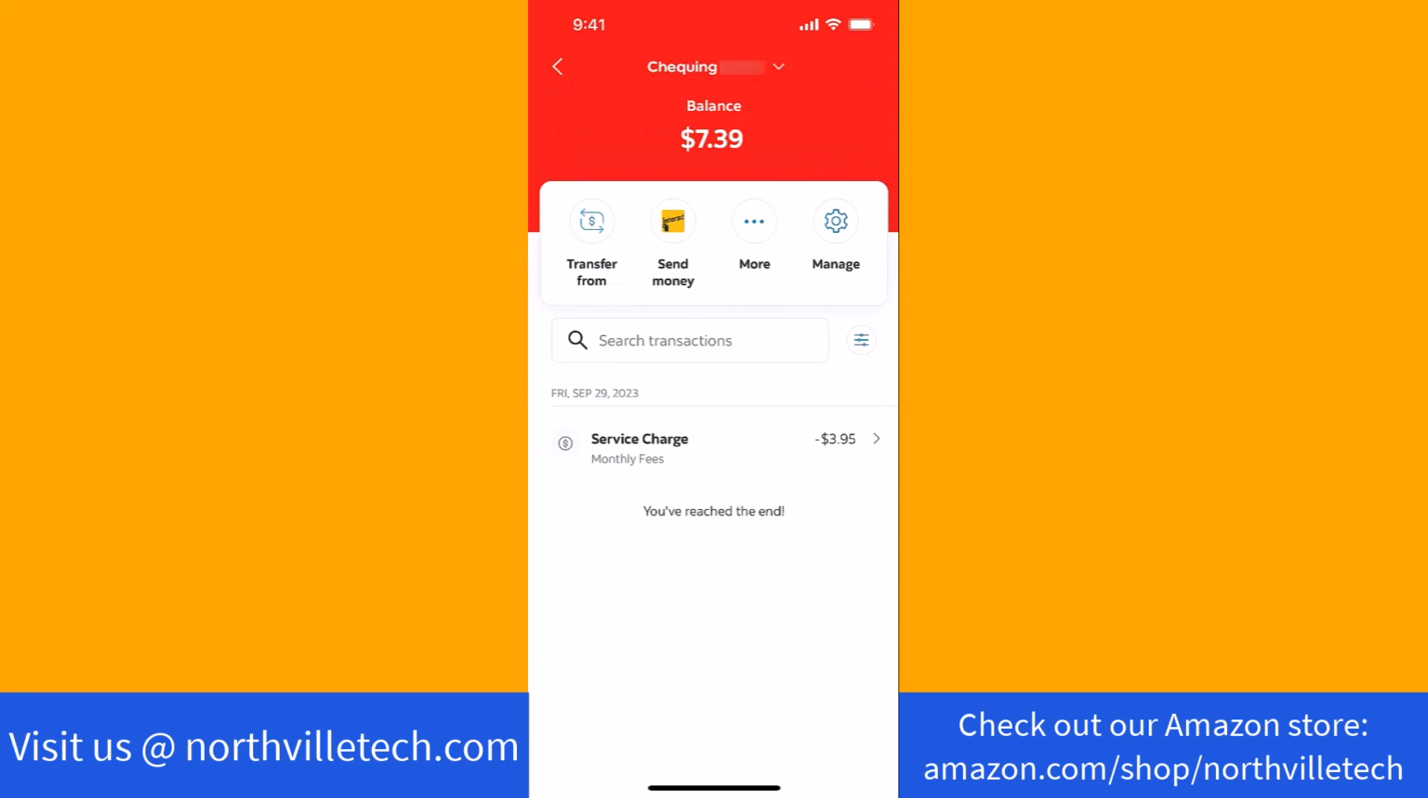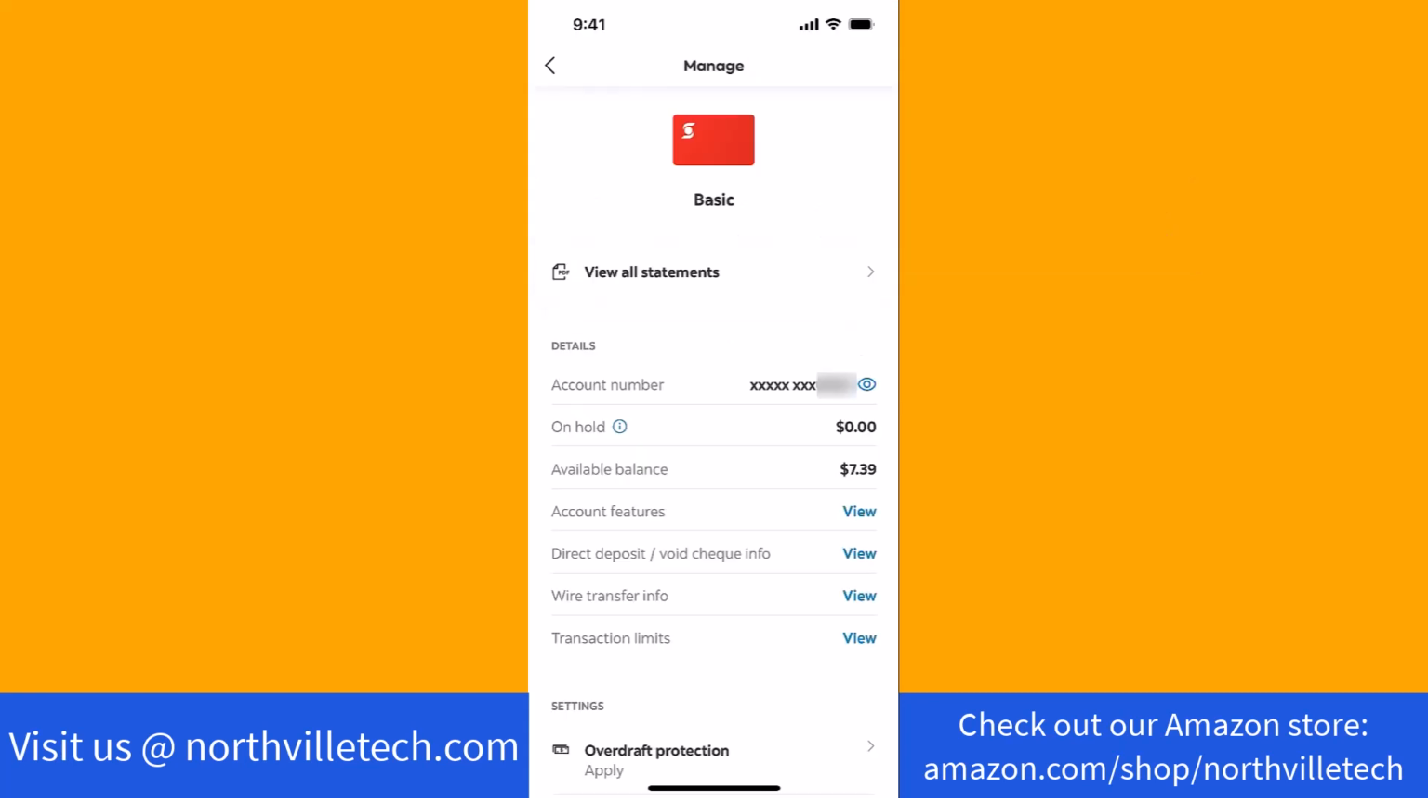On this screen, you will see an option for Manage. Tap on Manage. Here, you will see an option that says View All Statements. Tap on View All Statements.